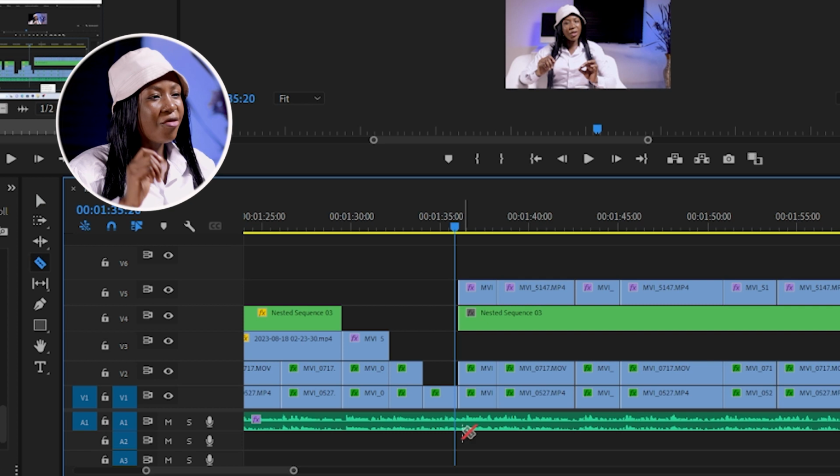You can even use it to split audio and video tracks separately. Simply make sure you are on the right track. Then use the razor tool to cut either the audio or video portion of the clip.